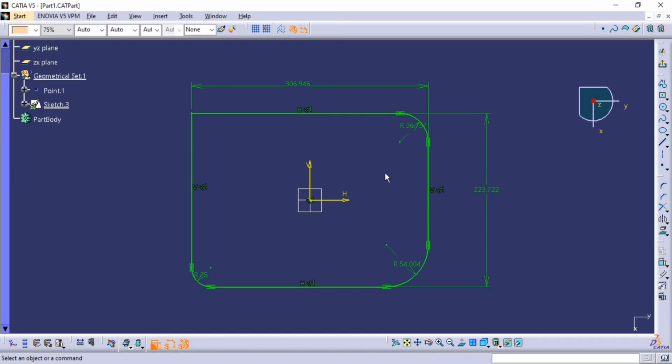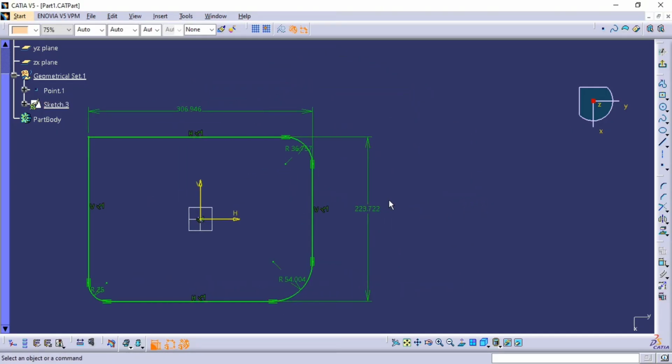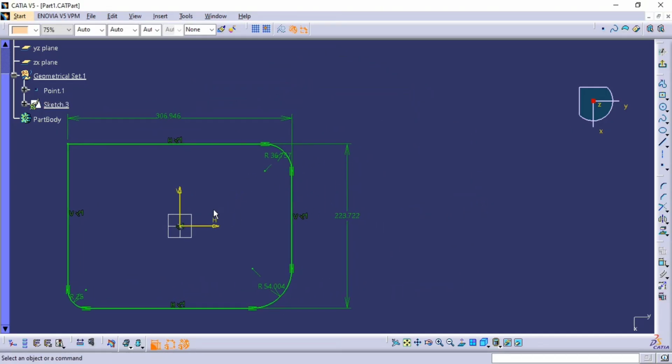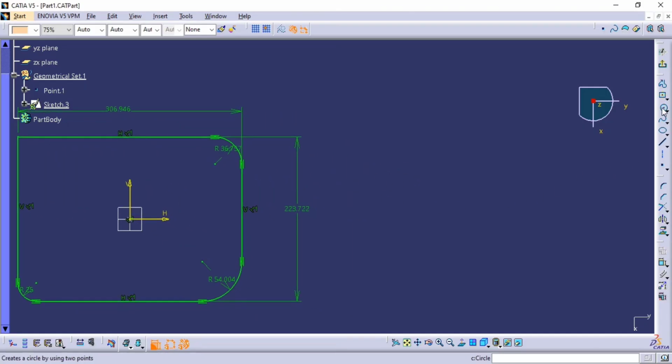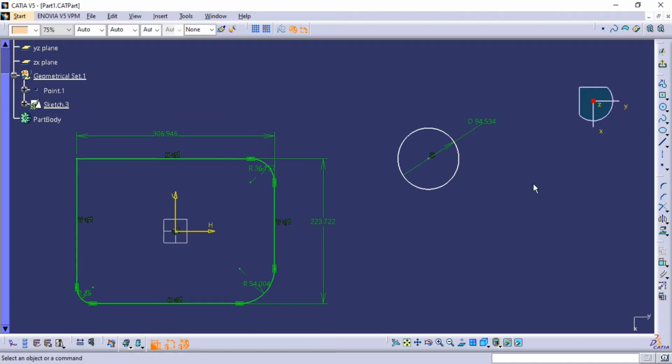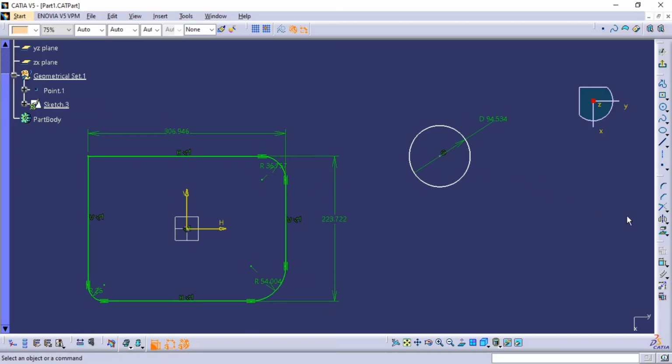One more thing is, dimensions alone are not enough to make one entity completely constrained. How can I say? I'll take one circle. I have given a dimension for this circle. Although I have given a dimension, it is not fully constrained. So these are things where you have to know about the geometrical constraints.